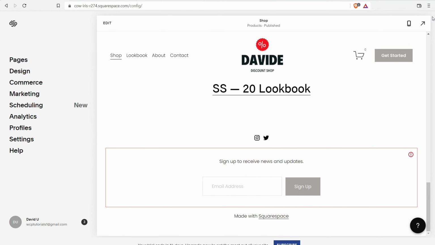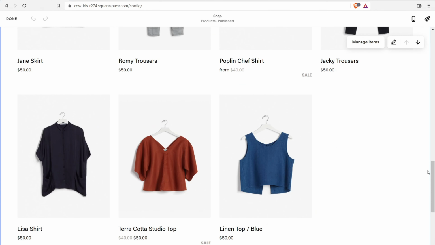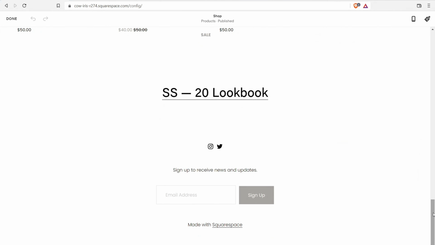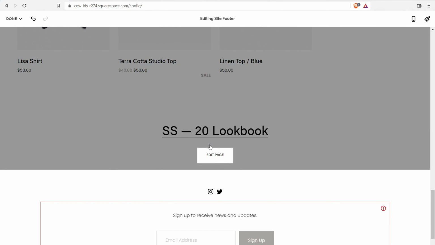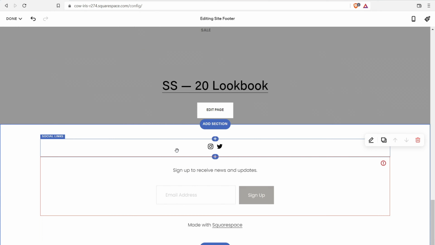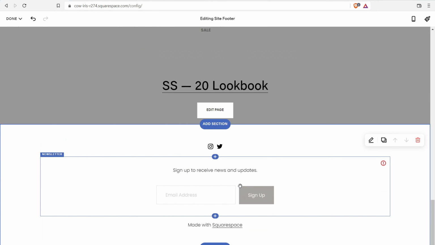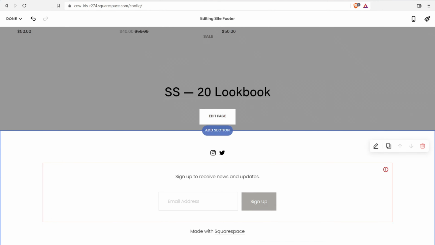So let me minimize that and let's go ahead and click on edit. All right, so we'll scroll to the bottom. With Squarespace, you just mouse over the footer and you click on the button that says edit footer. There we go. So now we're editing the footer section. This is our email opt-in form. I like this position of the email opt-in form. We could change the copy here to something like get a 10% coupon code by subscribing, but let's add in some links. So let's go ahead and add a section.